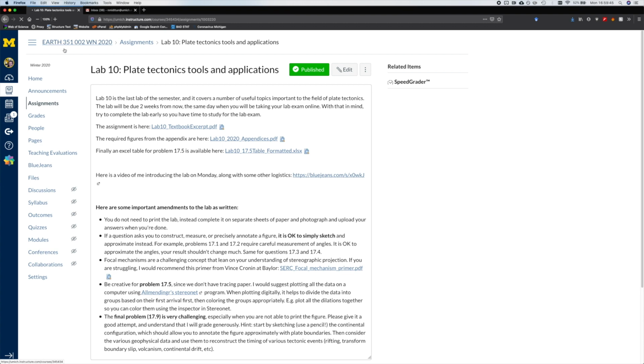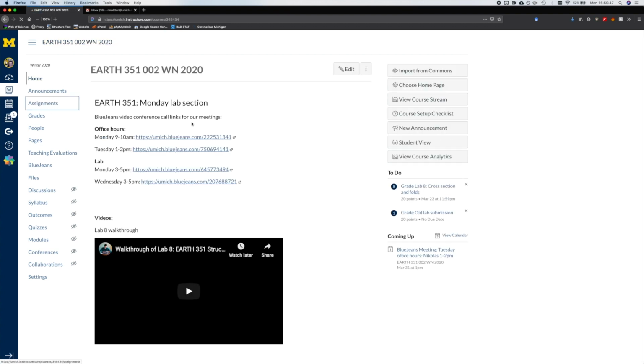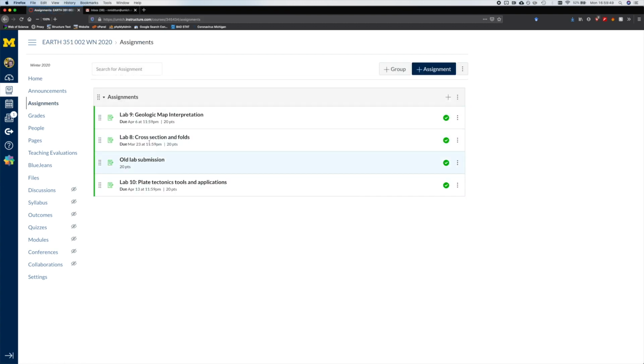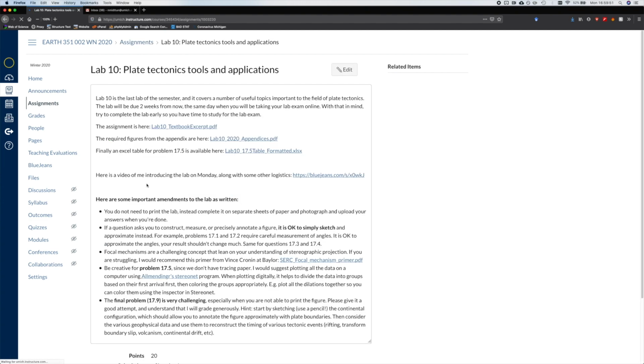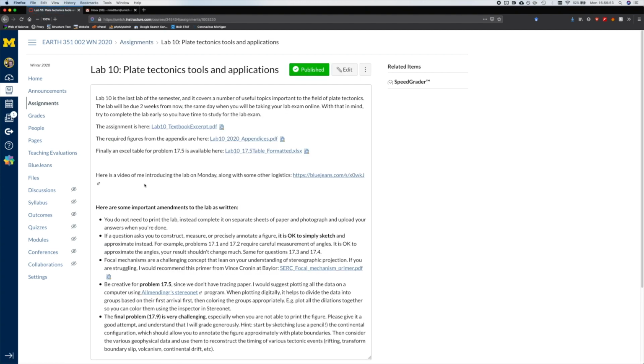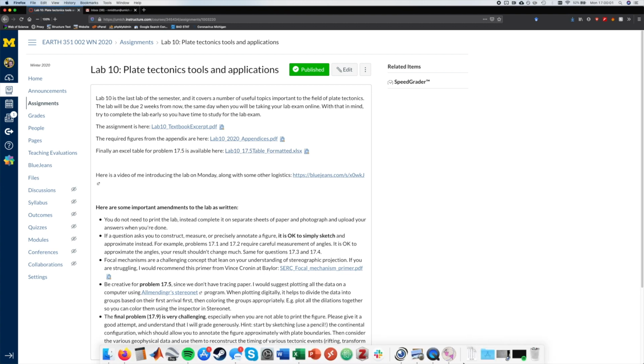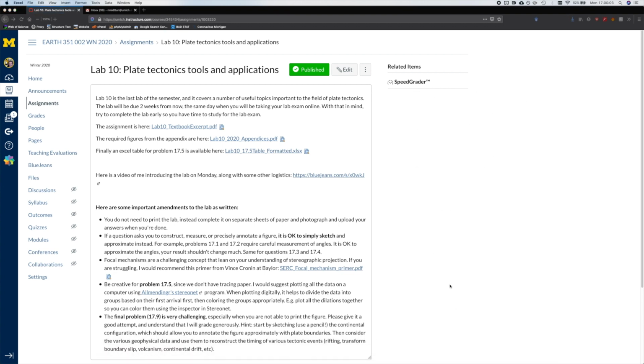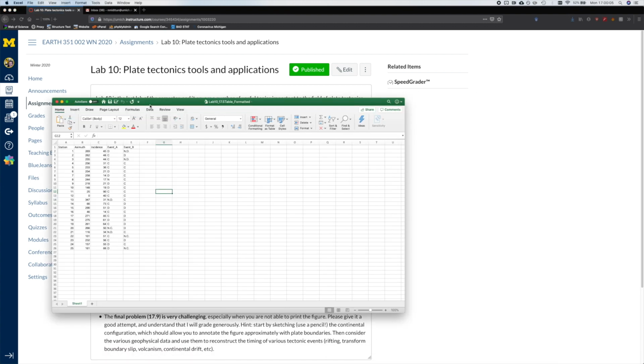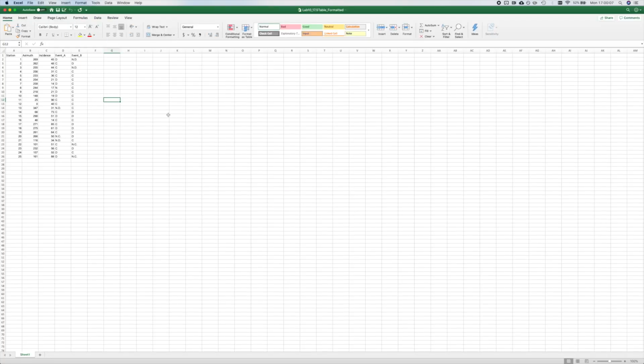Okay, so here, back on the Canvas website, we can tackle 17.5 with this Excel table I've included. So we download that file, open that thing up, and this is what I made. I just digitized the information in the appendix there.